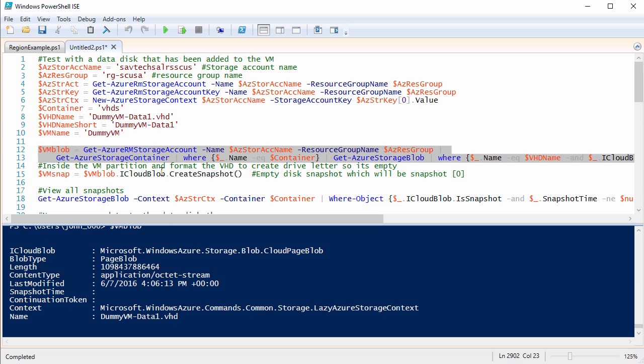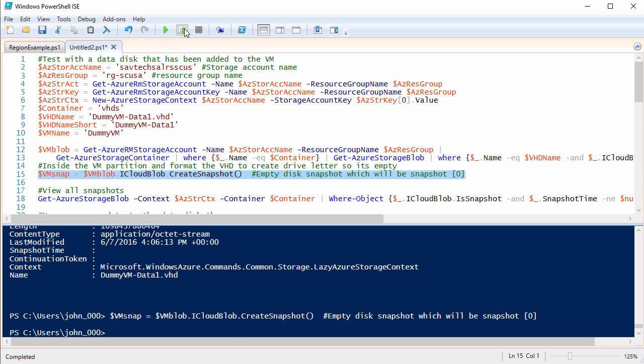Once I have that, I can now call the create snapshot method from the ICloudBlob of the blob I fetched, that data disk. So this is using the blob capabilities. This is not VHD, it's nothing special. This is just part of the blob. So I'm going to go ahead and execute this to create a new snapshot, and that's done.